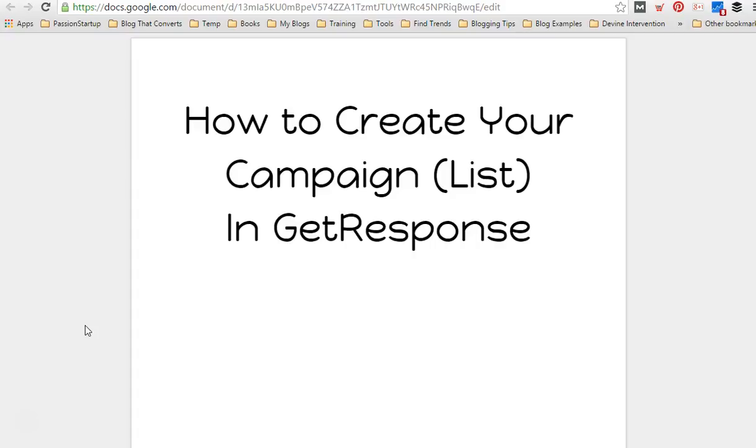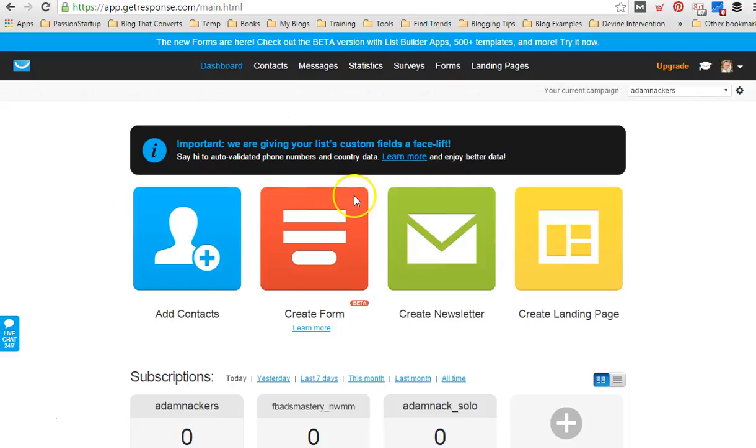Basically, just think of your campaign or your list as a list of all the emails that are going to be managed through GetResponse for this specific blog that you've now created. So what we need to do first, before we can add the form to your website, is create the list. We have to create the campaign in GetResponse. At this point you should have signed up for GetResponse. Again, you can get a 30-day free trial.